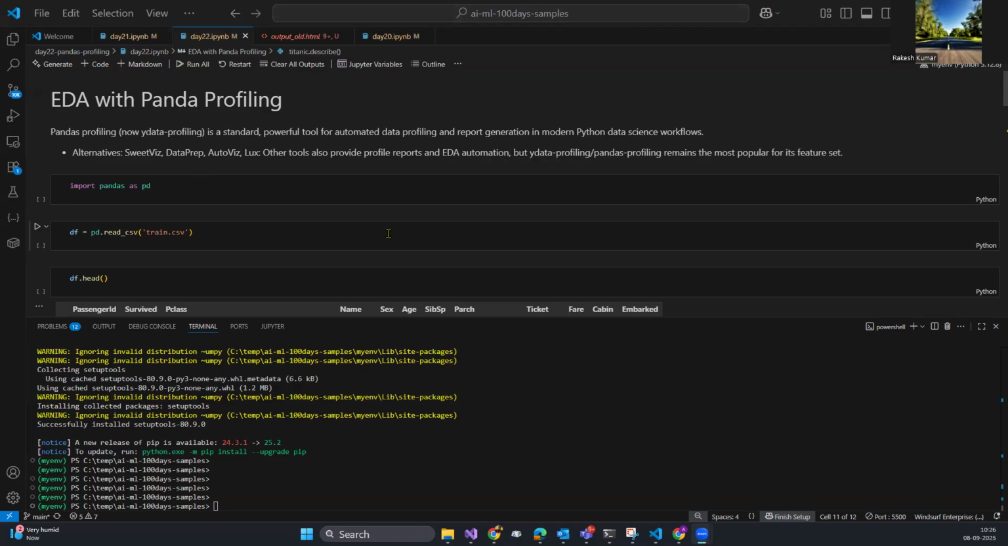We have learned so far about multiple tools and techniques to do EDA, and we learned multiple libraries: Seaborn, Pandas, and Matplotlib visualization tools. There is one very good tool, which is Pandas Profiling. Whatever we are doing manually, one by one, in the EDA process, Pandas Profiling does automatically. And believe me, this is one of the very good tools.